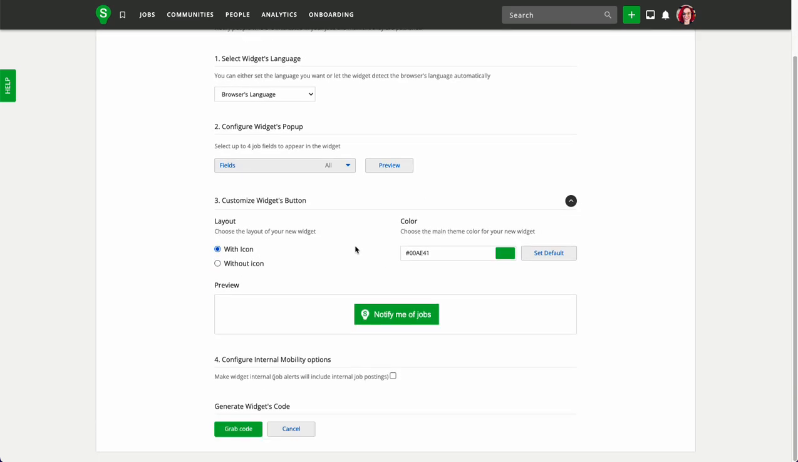Then you're going to customize what the Job Alert widget button looks like. Down in the preview box is a preview of what it will look like on your site. You have the option to change the icon, so you can have it either without the icon or with the SmartRecruiters icon. And then you can change the button color either by entering a specific hex code that you have or using the color picker here.